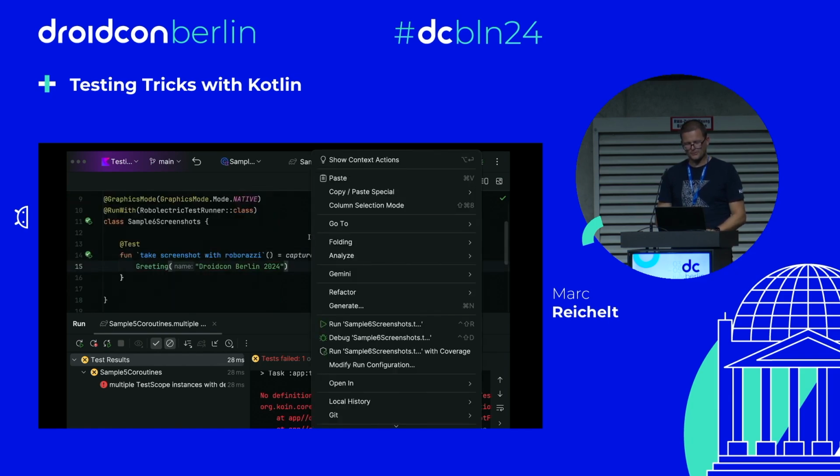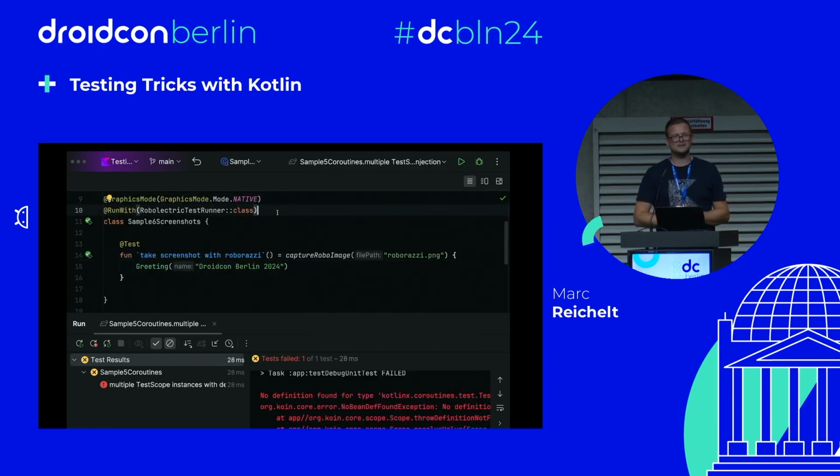So let's go to the thing that I mentioned earlier in the slides, which is that we have these preview functions with composables, and they are like test functions or like main functions. They have no parameters. We can just run them, and that way, right now, we can actually use screenshot testing.